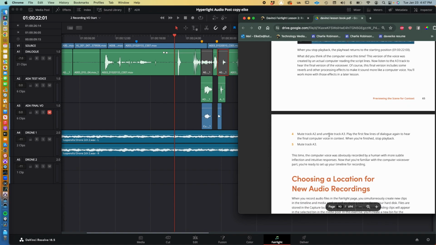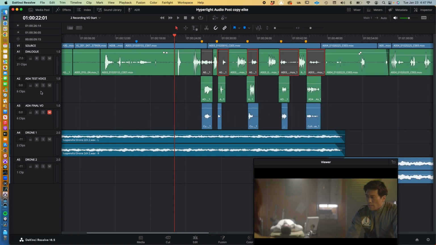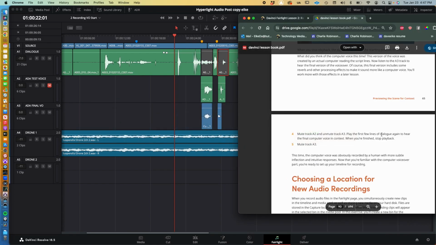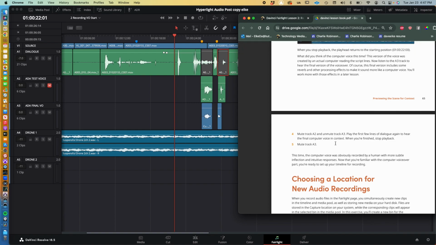So we're going to mute A2 and unmute A3. Mute A2, unmute A3. Play the first few lines of the dialogue again to hear the final computer voice in context. When you're finished, stop playback and mute track A3.